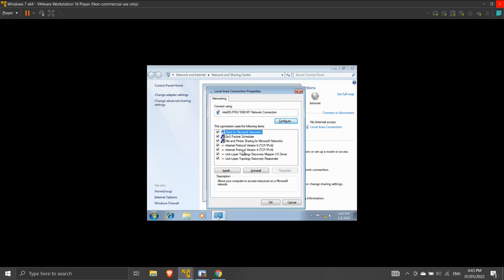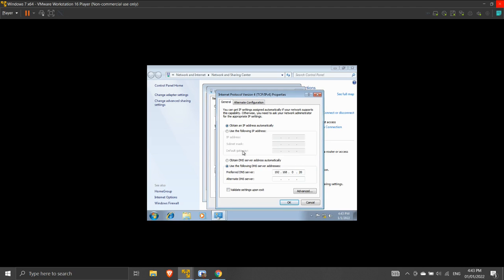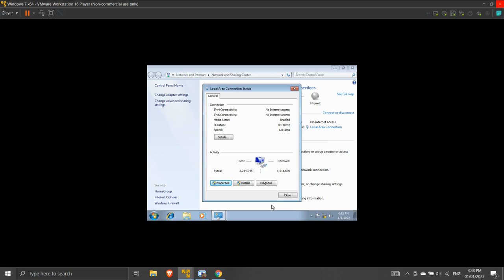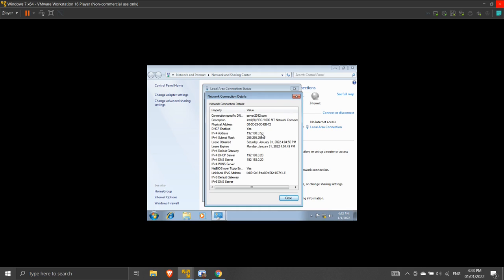We select Internet Protocol version 4. And as you can see, I already set it up so that it will obtain an IP address automatically. And you're going to keep the preferred DNS server as 192.168.0.20. So if we close all this, press OK, and select the details, it will show that it's actually pulling the IPv4 address of 192.168.0.50. And the DHCP server is in fact 192.168.0.20. So it is actually pulling it up.